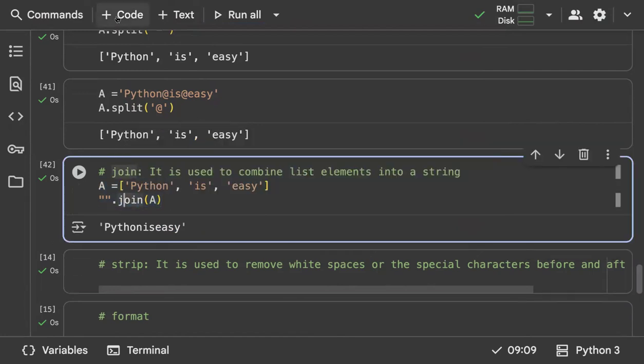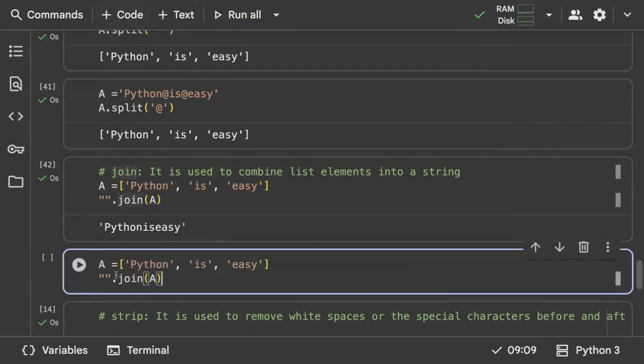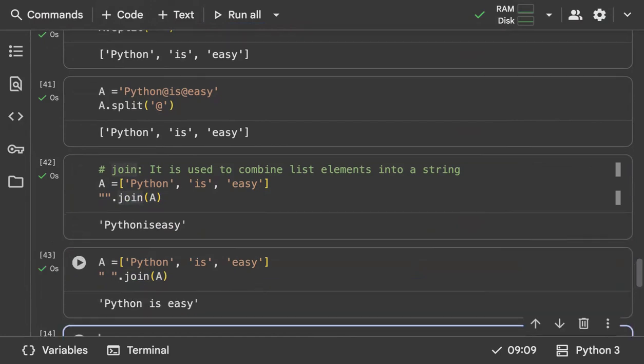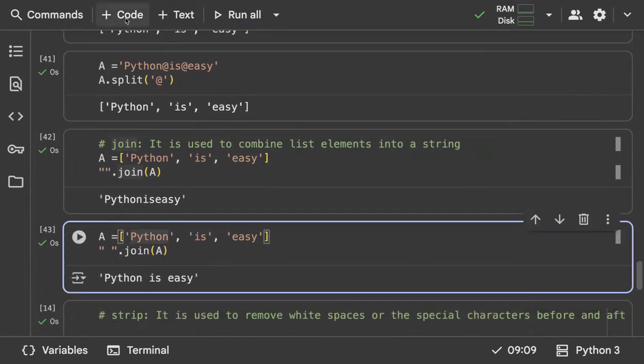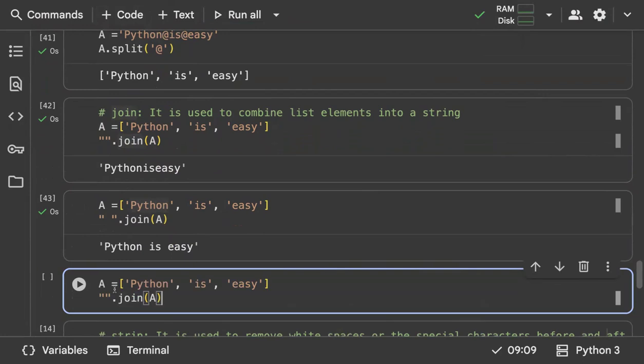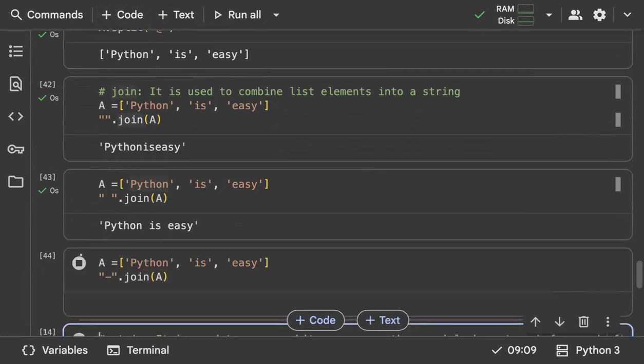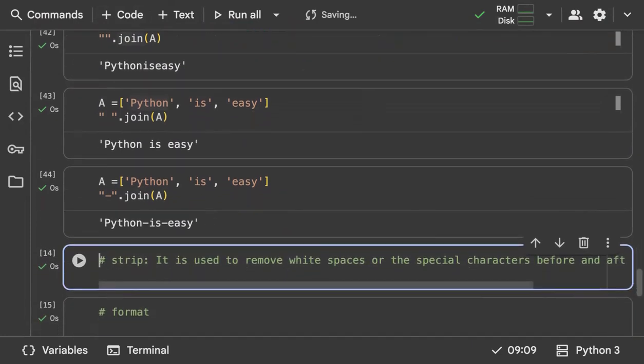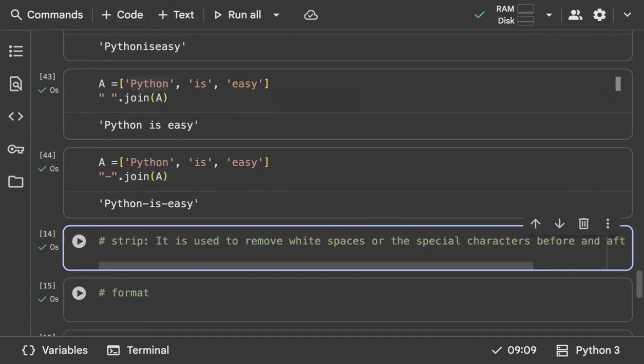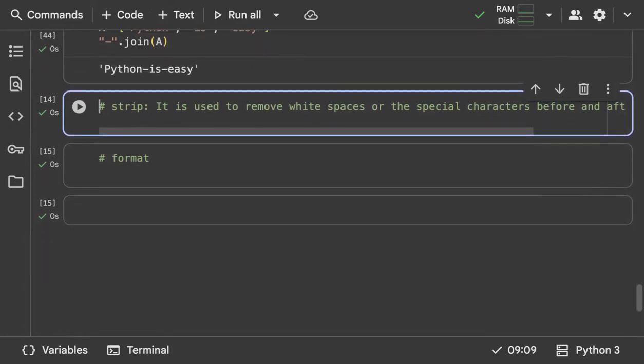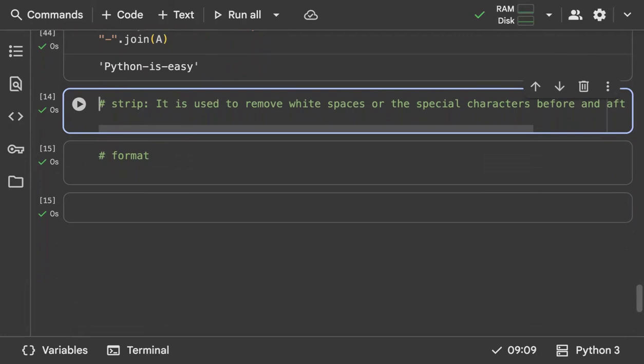But I want a space between them. How to give space? Simple. You created an empty string at the beginning. Now just give one space. Look, you got Python is easy with one space. If you want some special character, let's say you want a hyphen between every word, yeah, you can give a hyphen within that empty string. This is how join works. Split is used for splitting a text. Join is used for combining a list of words. Hope it's clear? Yeah. Next interesting thing, probably two more methods we have, strip and format.